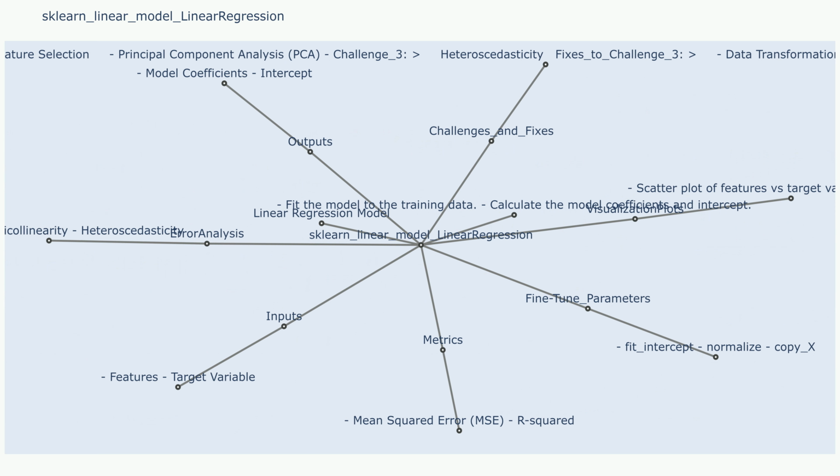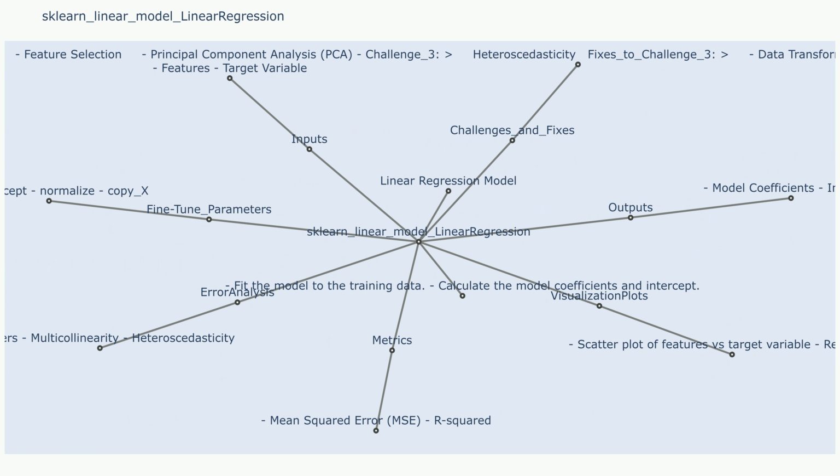Uncertainty methods. Confidence intervals provide a range of plausible values for the target variable based on the model's uncertainty. Prediction intervals account for both model uncertainty and randomness in the data, providing a wider range than confidence intervals.